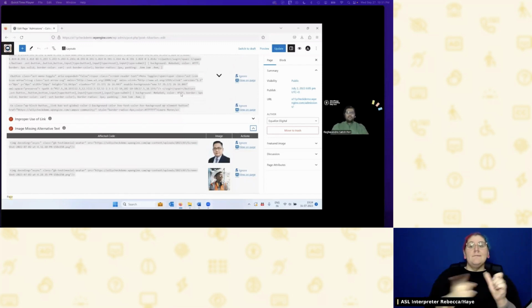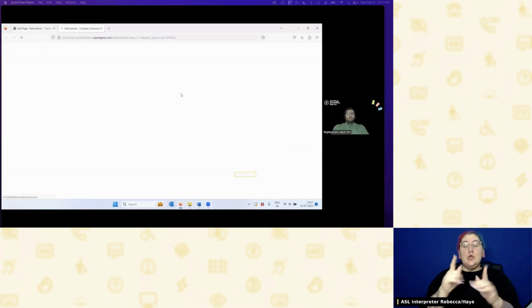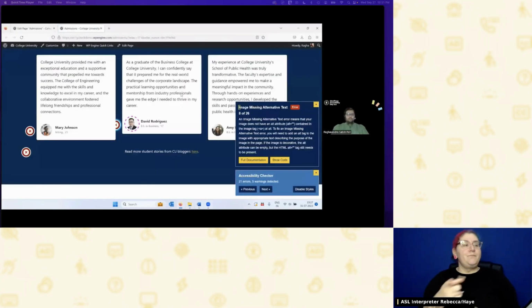So what I do is generally, out of ignore button collapsed, view opens a new window link. So I'm going to open it. About blank, admission image missing alternative text error 8 of 26.